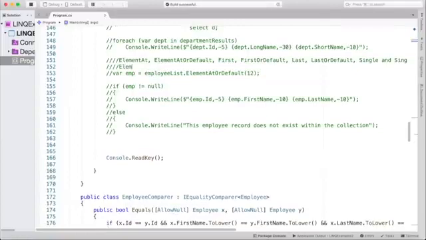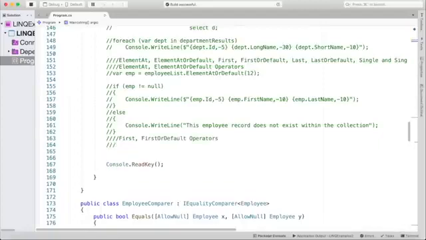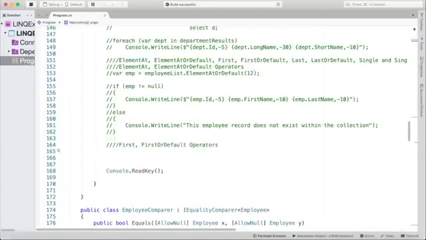We have the option of passing a condition to the first method, or we can leave the brackets following the first method empty. If we do not specify a condition, the query will return the first element in the relevant collection. If a condition is specified, the first operator will return the first element in the collection that satisfies the specified condition. We can specify a condition in the form of a lambda expression.